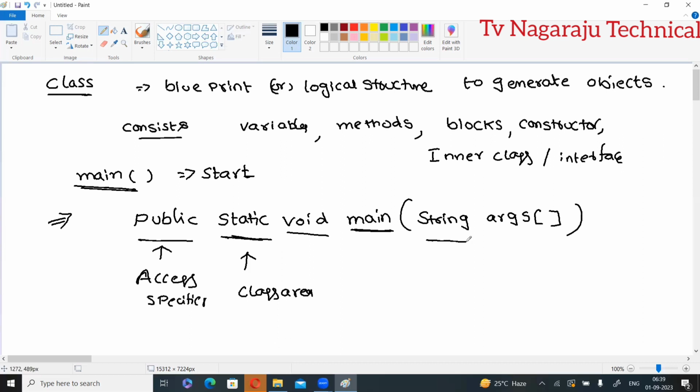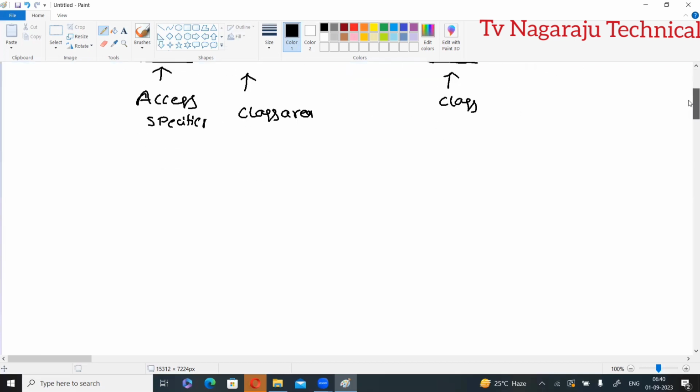Now, what is String? String is a class. It is a predefined class, and args is the array for this predefined class. Right now, you know only the terms. As we move on, you will understand why we are using these terms also. Clear? This is the definition of a class.